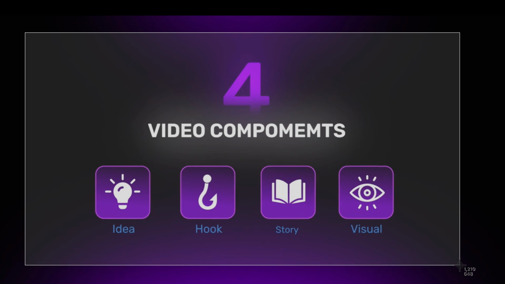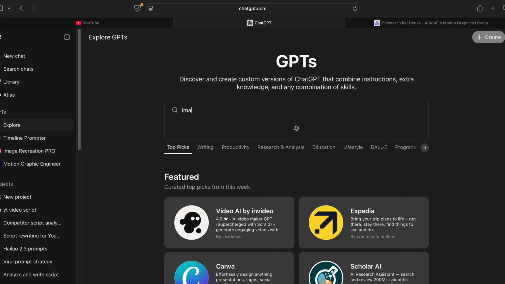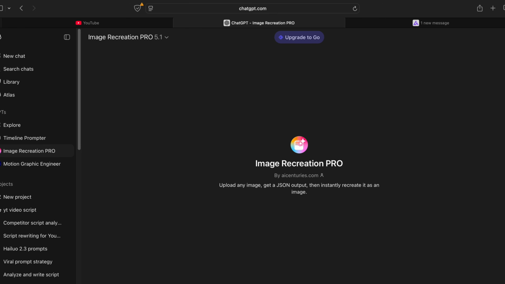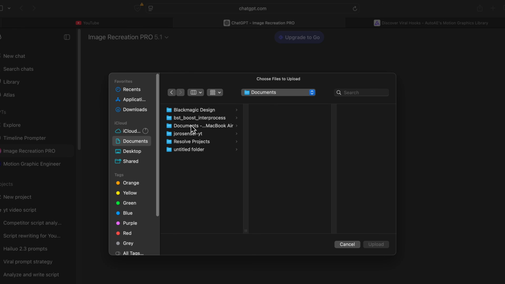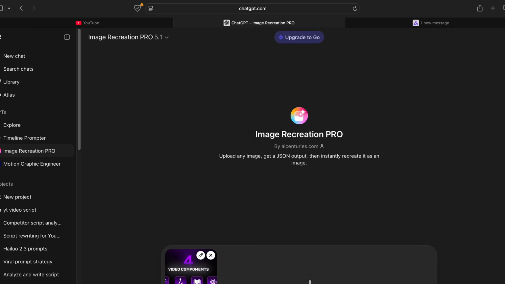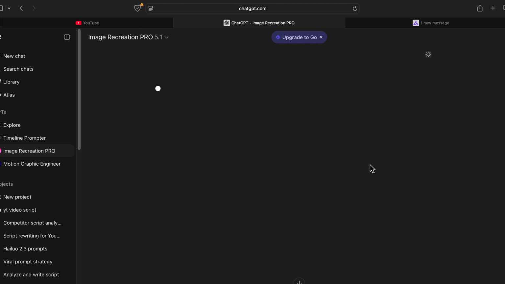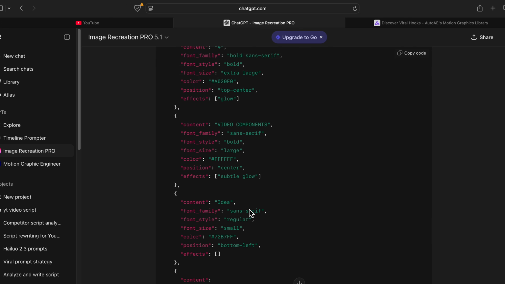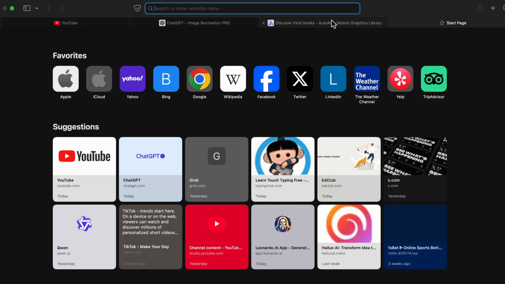Step 1. I took a screenshot of the motion graphic and went straight into ChatGPT Explore tab. Then I searched Image Recreation Pro Model. This GPT analyzes the design and turns it into a complete JSON visual prompt. Every detail gets captured. Colors, shapes, lighting, gradients, everything. A designer would need 2 hours for this. The GPT does it in 5 seconds. Then you just need to upload the image of the screenshot, and it creates a JSON prompt to recreate that same image. Copy that JSON.